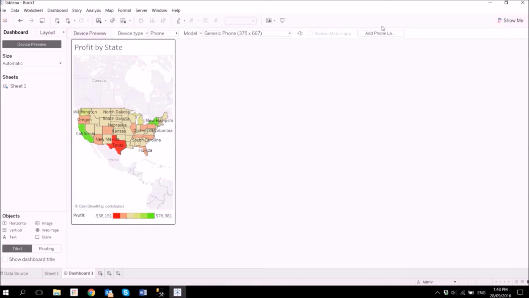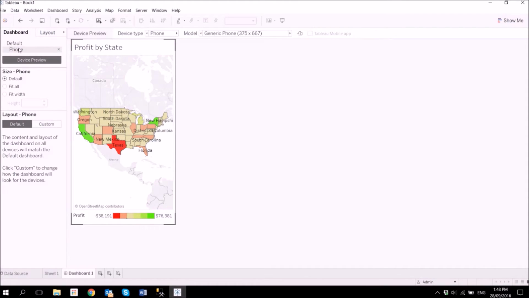So we may now want to be able to design this layout differently for a desktop. We might want the profit layout for the color legend to be on the right. It might be more applicable on the right, depending on the number of containers that we actually have. So what we can do is we can add a phone layout to our dashboard. Now we can see we've got the default and the phone layout. So let's go to phone layout.